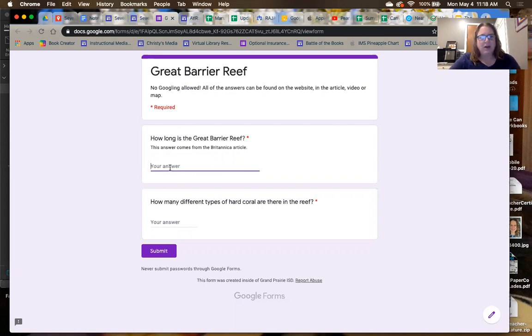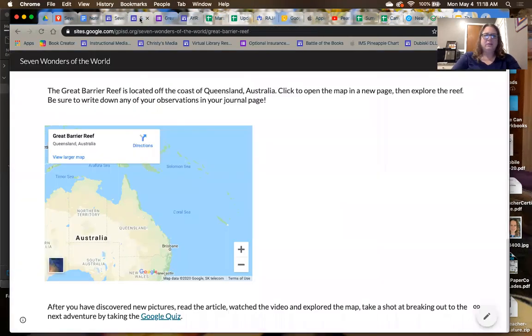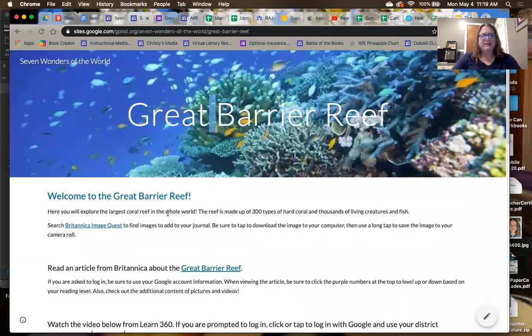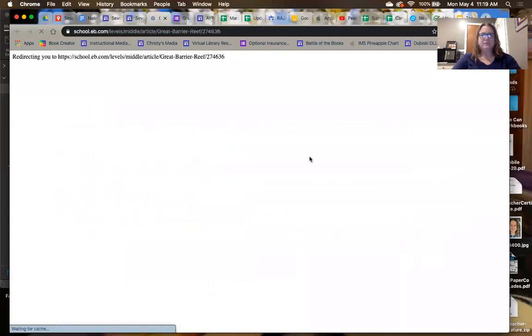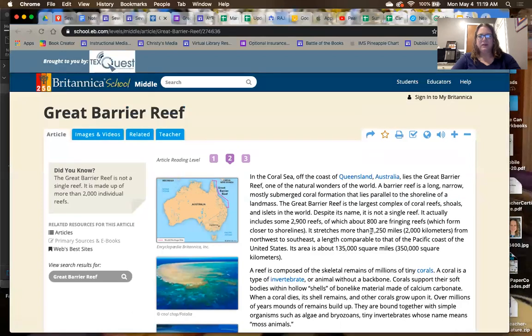Like this says, how long is the Great Barrier Reef? And let's say I just wanted to say 1,000 meters. Then if I go down here, it tells me my answer will be in a number of miles. Okay, so if I go back to the Seven Wonders website, scroll up, a lot of times I've put the answers right in this very first sentence too. But in here, the answer is in the article. And right here, 1,250 miles right there.